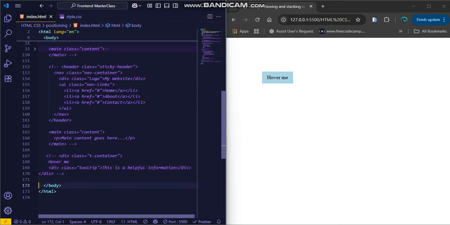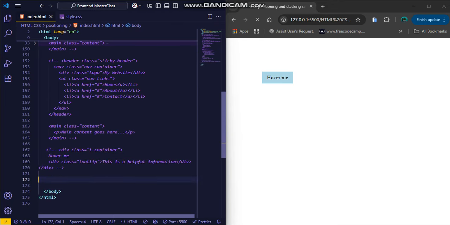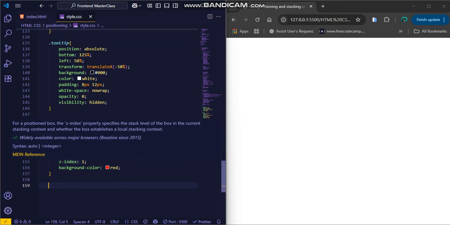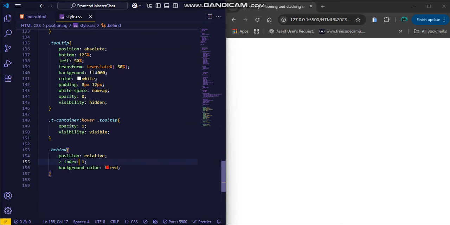Let me comment this out. We don't need it right now. Okay, so as you can see, the way this works, let me add the Z index here, right? With a Z index of 1, the element is on layer 1, and let's say we have another one below.